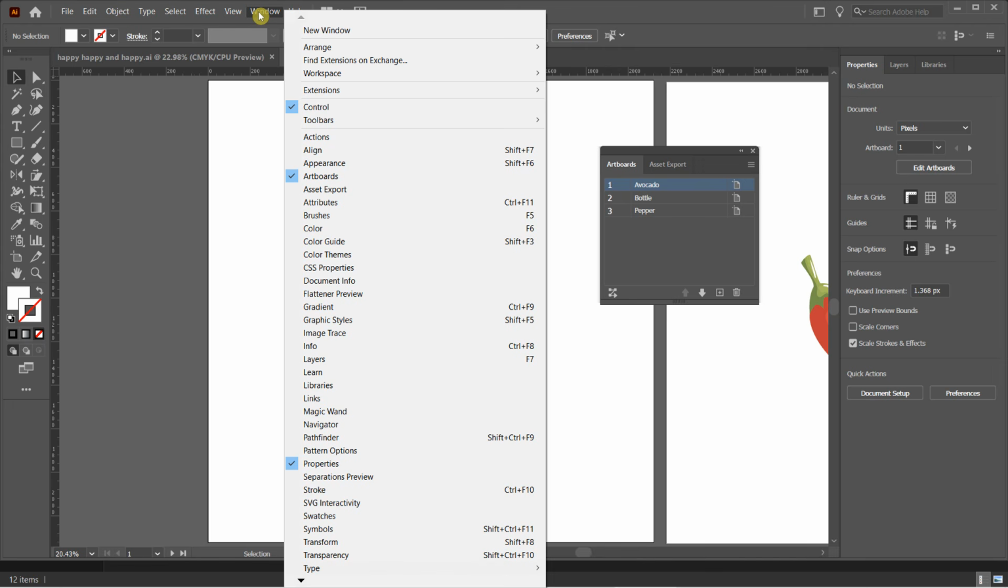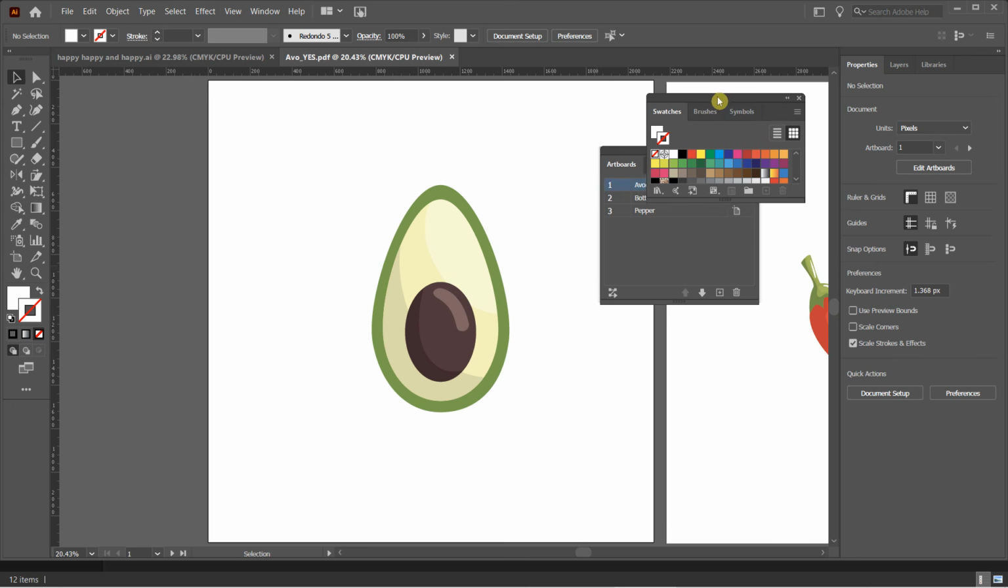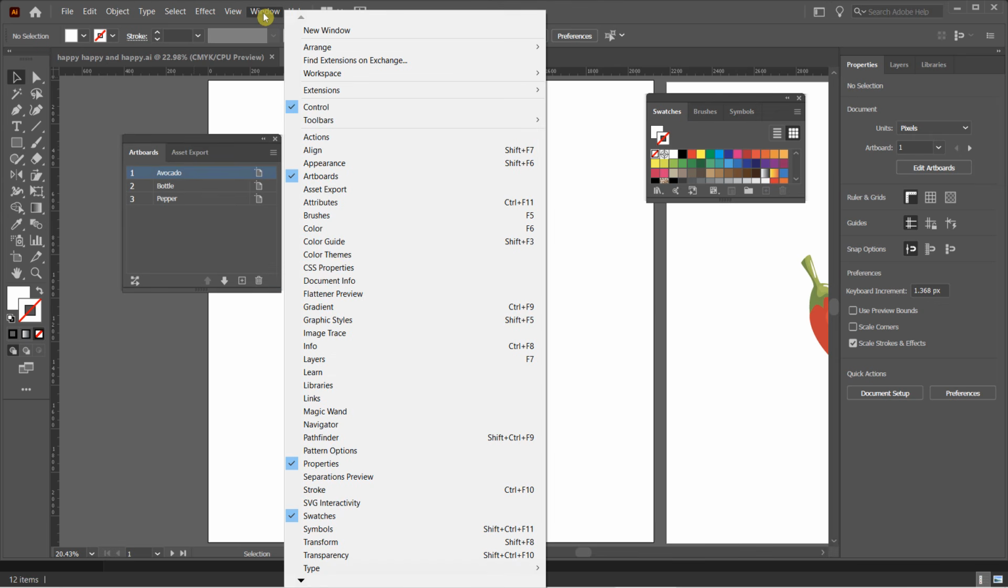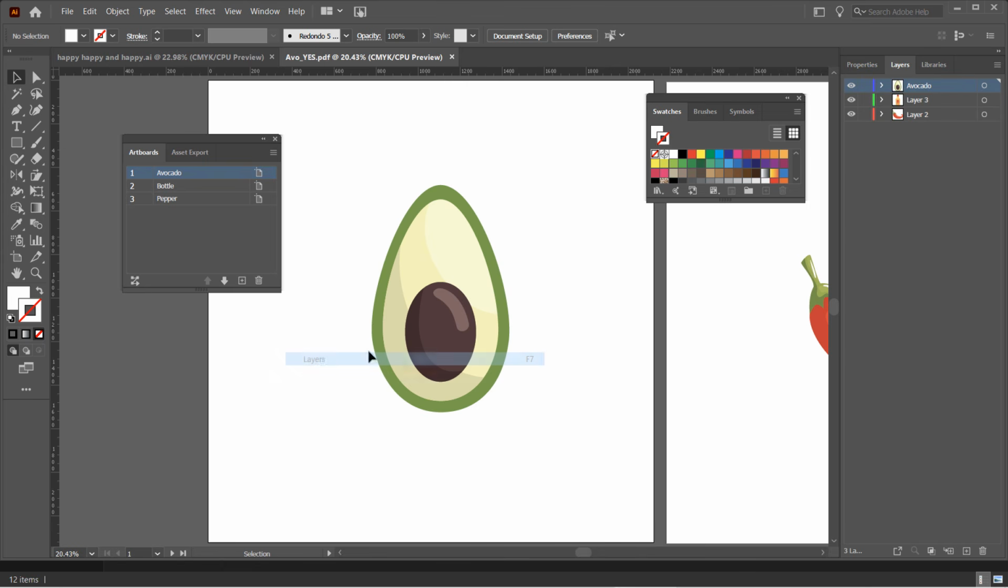So I go over to Window, and then other things I might want to bring up is, let's say, my swatches panel. Great. Oh, all right. That's just going to kind of float there, kind of like that. Maybe I don't, but maybe I want to play around with some other things as well. So let's bring up my layers panel. Yep, want that. Cool.